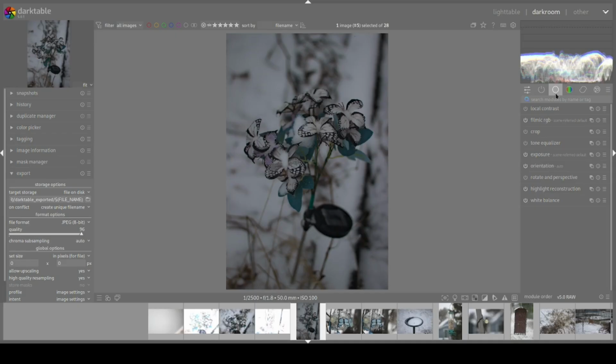Now, I will put out a disclaimer. I am not a professional, either with Darktable or as a photographer. In fact, I think that's rather obvious from some of the pictures that I have on the screen here.